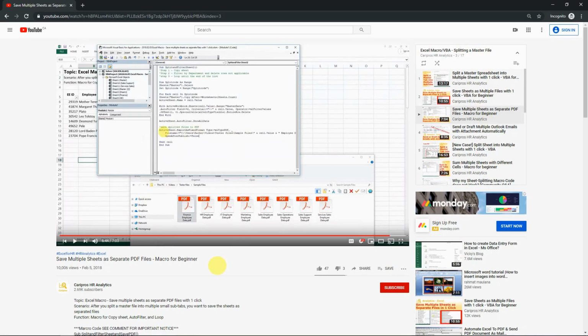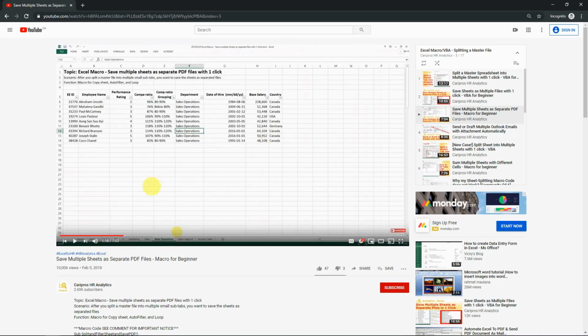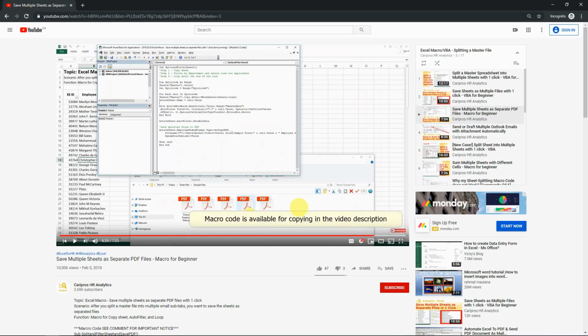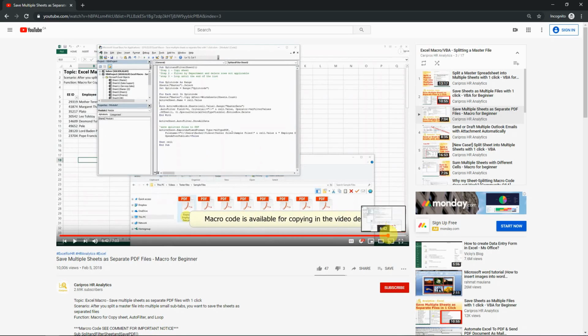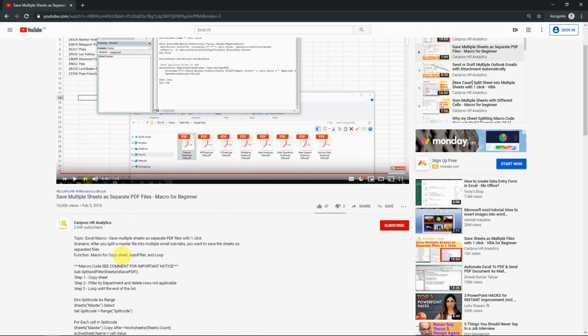So it's kind of like an advanced version of this video, save multiple sheets as a separate PDF file. Basically, what I did in this video is that I have a master spreadsheet and I divide it and split it into multiple sub spreadsheets, and then I save them into one folder in your desktop or in your folder just with one click. And this is the code that I have, and now I have shared the code here.